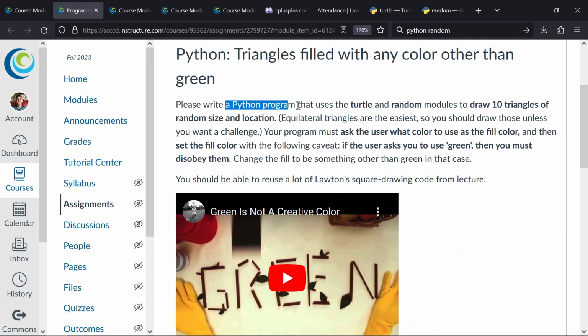So write a Python program, please, that uses the turtle and random modules, just like I did. And I want you to draw not 5 squares, but 10 triangles of random size and location, all right? You can pick any kind of triangle. I think equilateral triangles like we've done in class are the easiest, so go for those if you'd like. Or give yourself a challenge, it doesn't matter.